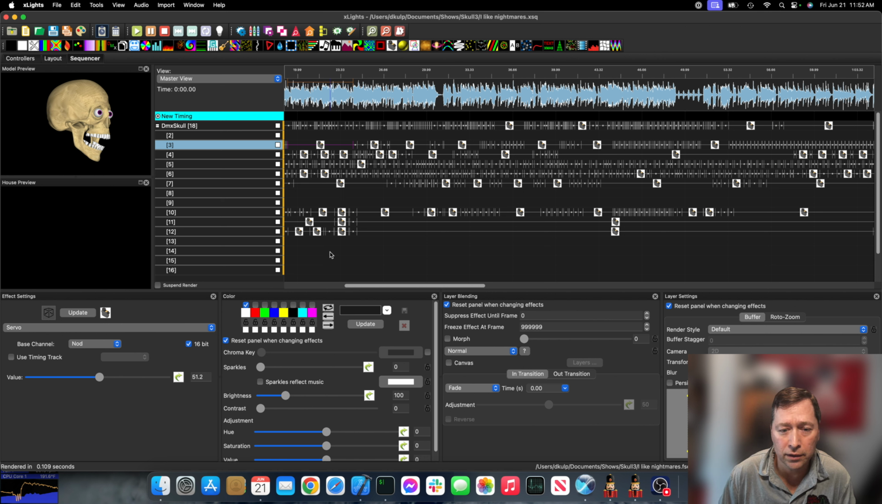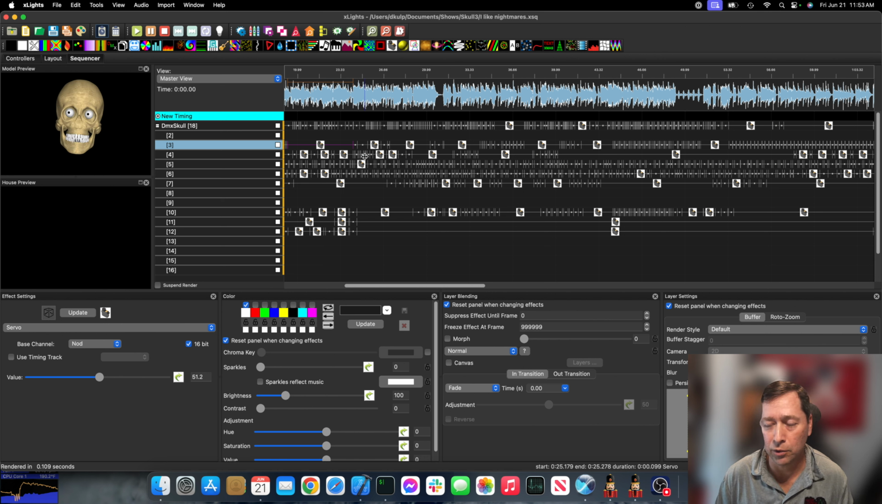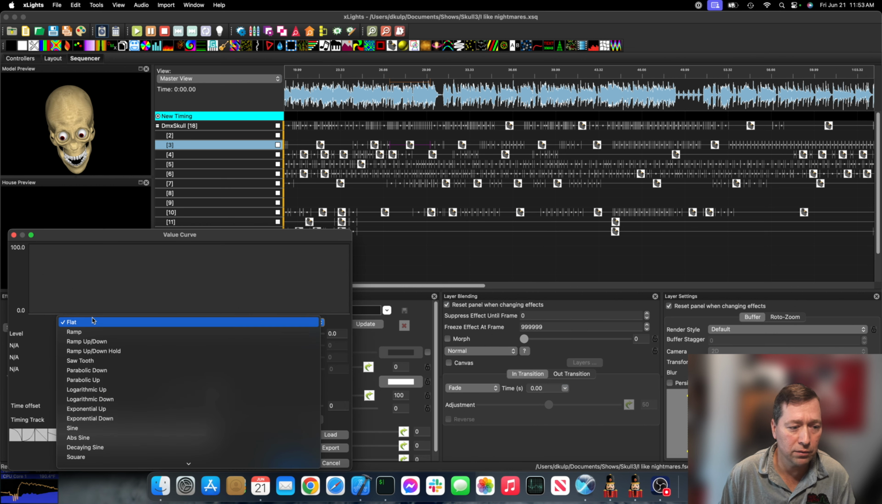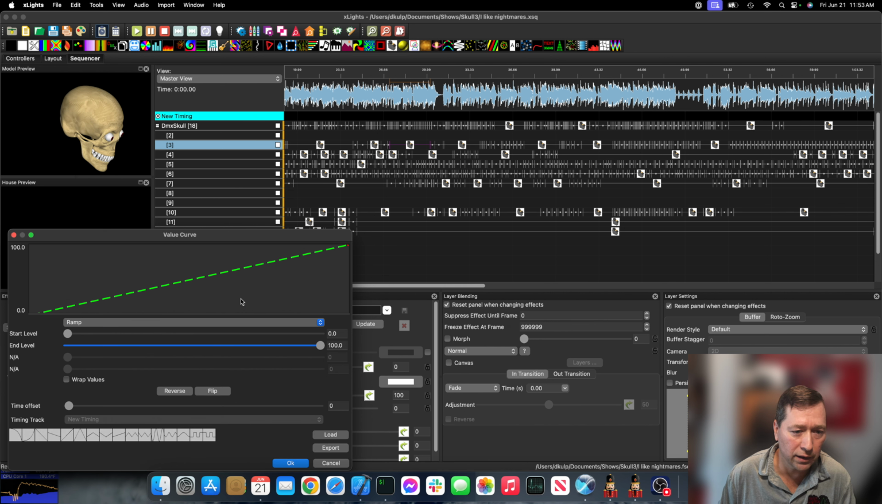The other thing that's really difficult with servos is that sometimes you do want a flat value, like this 51.2% or whatever. But commonly with servos, you're moving, going from left to right or up to down. There's really no indication here as to what it's doing. Even if you click on a servo that moves, these are just jumping. To really make it move, you had to go into a value curve and do some sort of ramp to get it to ramp up or ramp down.